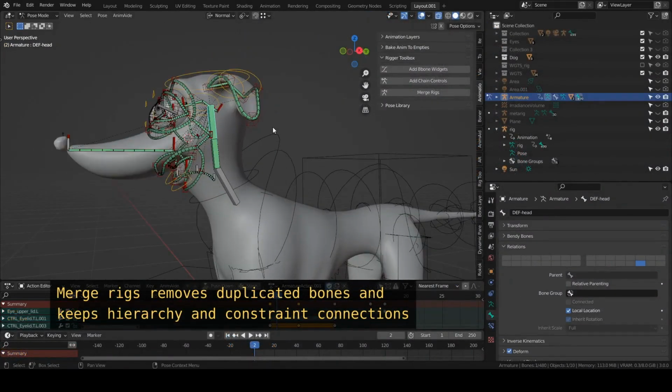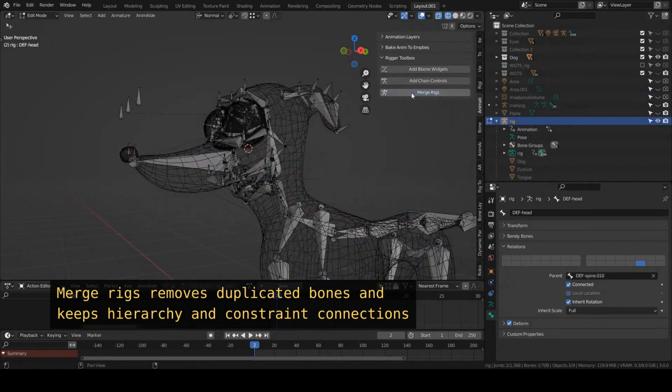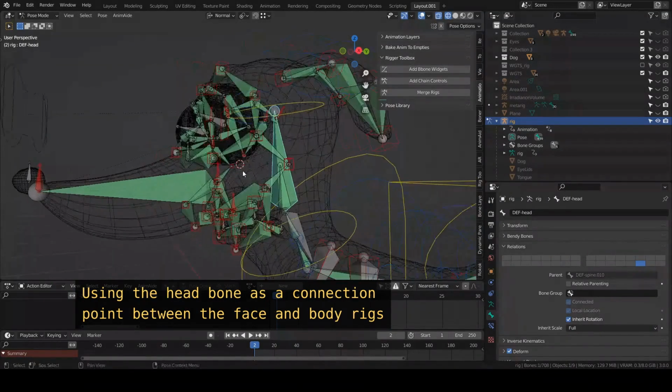Temp Controls Module. The Temp Controls Module offers a range of functionalities, from baking selected bones to temporary control rigs, empowering animators to work more efficiently and effectively.